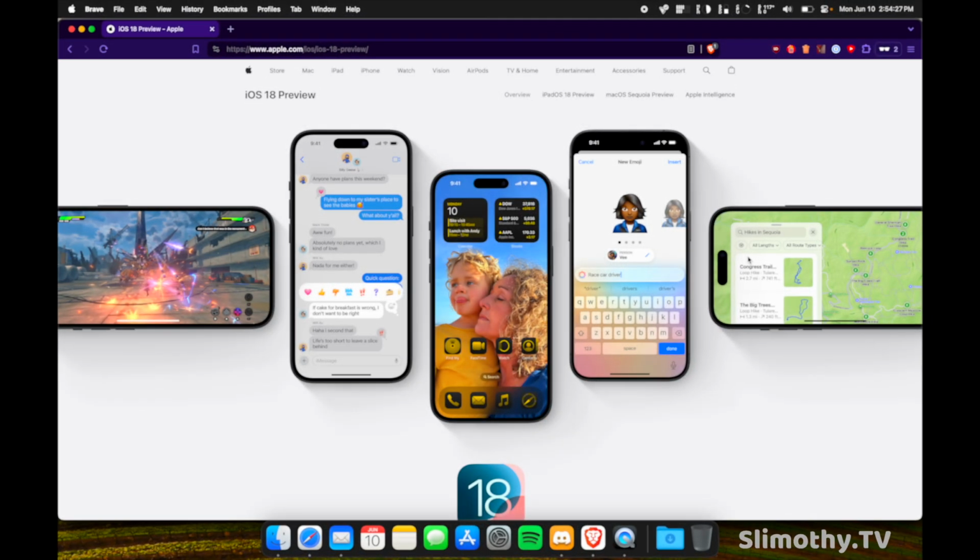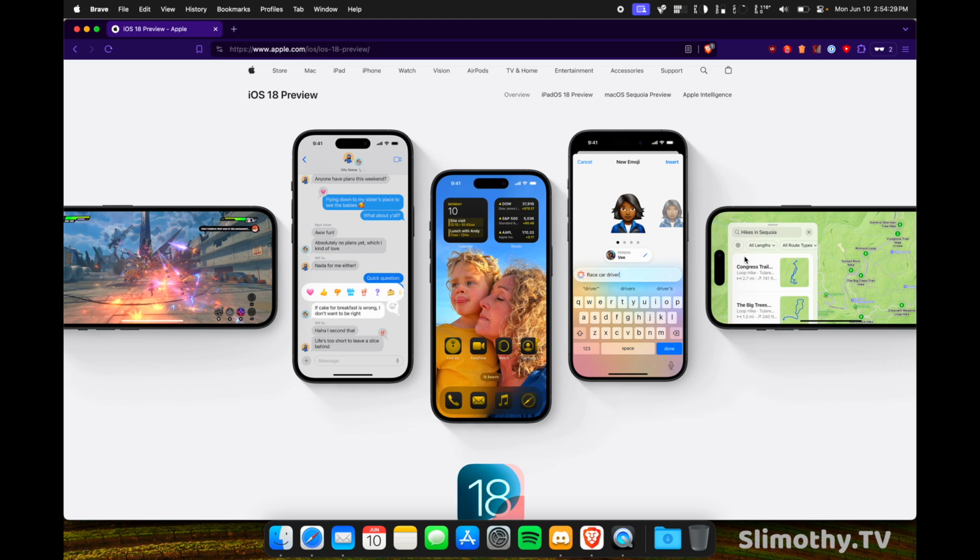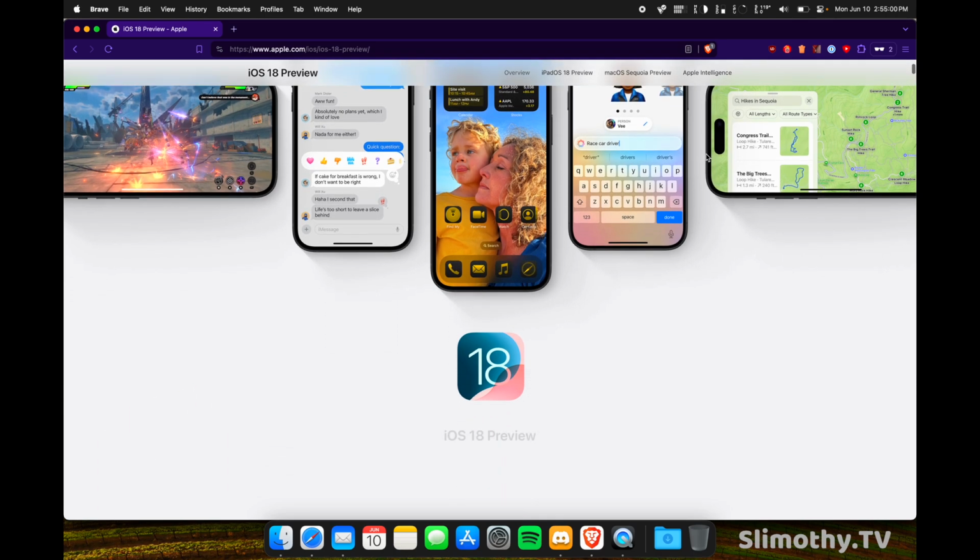Hey guys, what's up? I'm Slim and you're watching Slimothy TV. In this video, I'm going to quickly go over iOS 18. Apple finally put up their iOS 18 preview page, so we're going to go through this real quick while we're waiting for the iOS 18 developer beta to drop. It should be out here shortly, probably by the time I get this video up. Anyways, here is the quick iOS 18 preview.